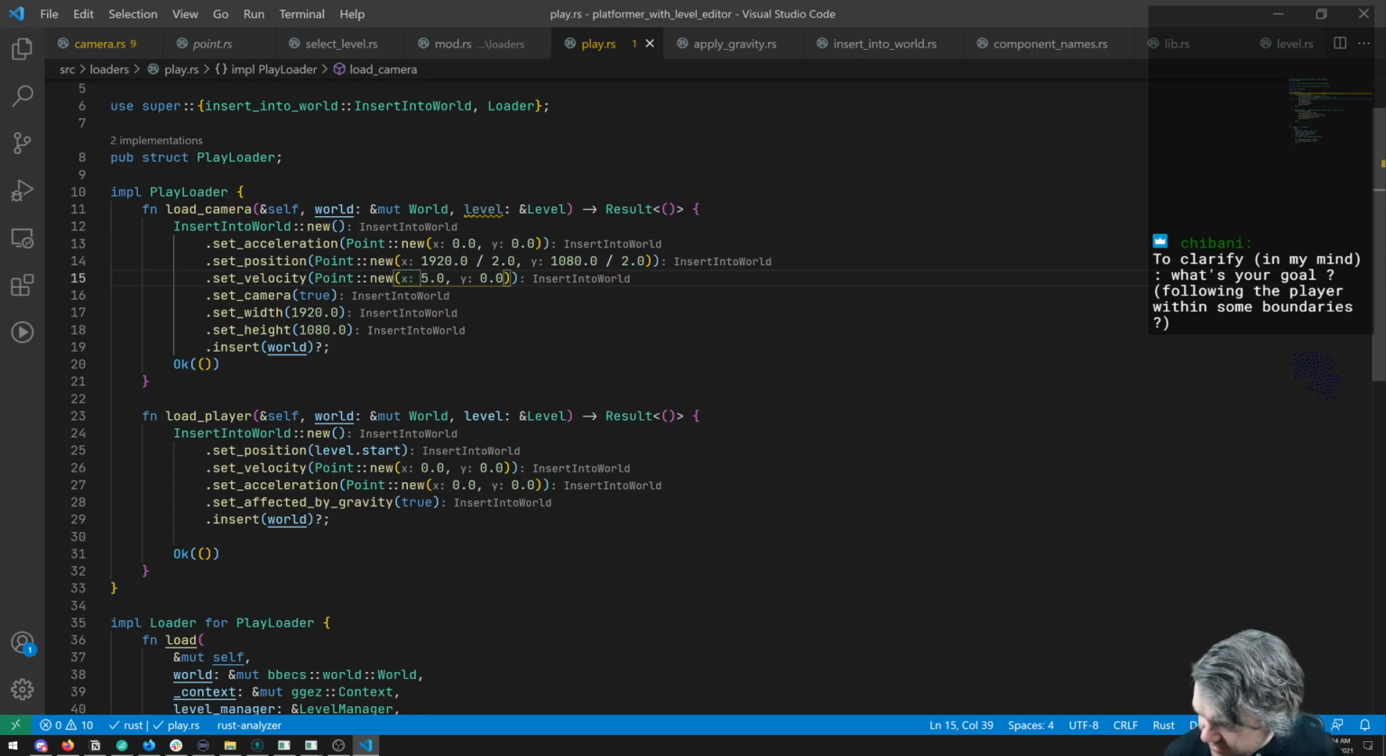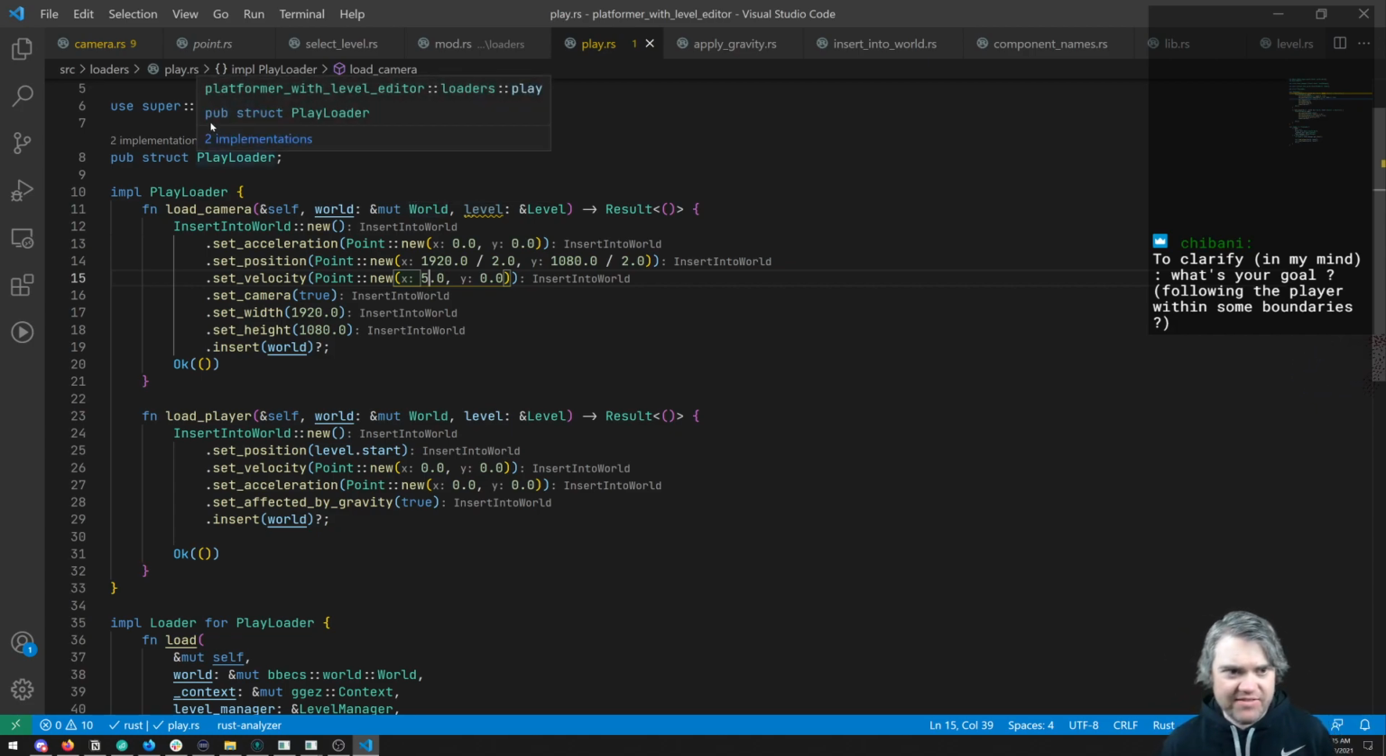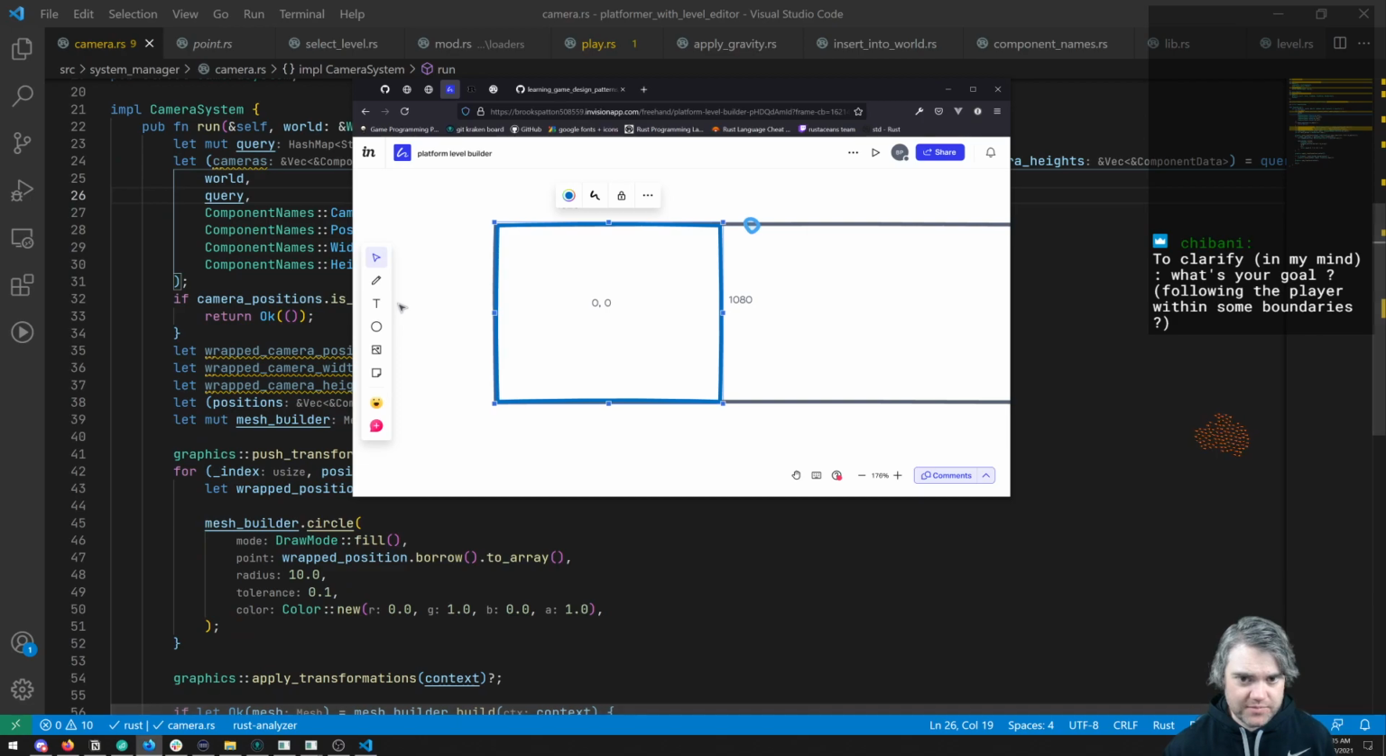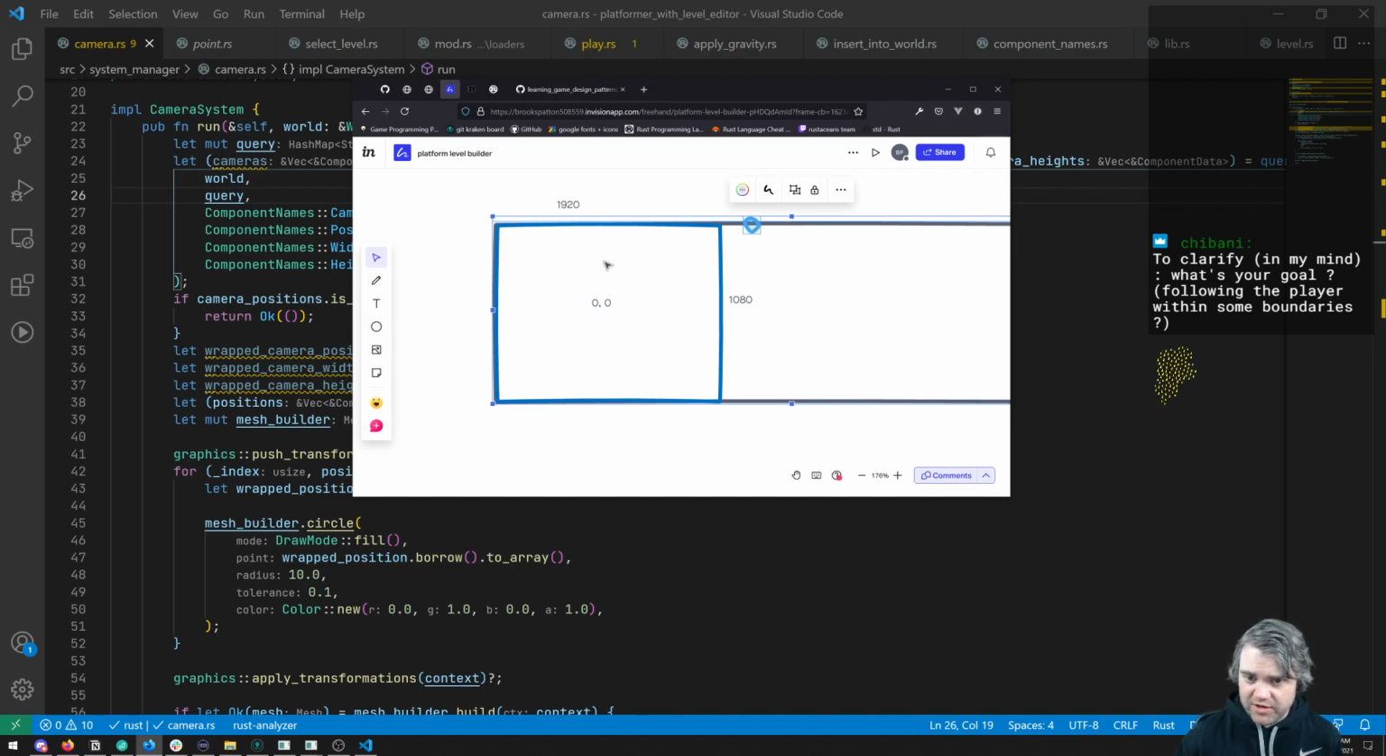To clarify in your mind, what's my goal? Following the player with some boundaries. Basically, yeah, having a camera that's drawing everything that it can see to the screen. And we have a world that's larger than what the camera can see. So making sure that whatever is in here. Let's imagine that this is the player, or just something, and I want to pan across. It's falling down, and I'm just going across like this as it falls.